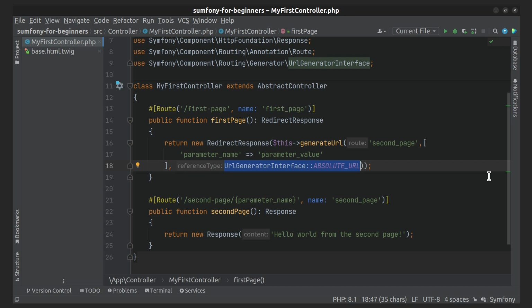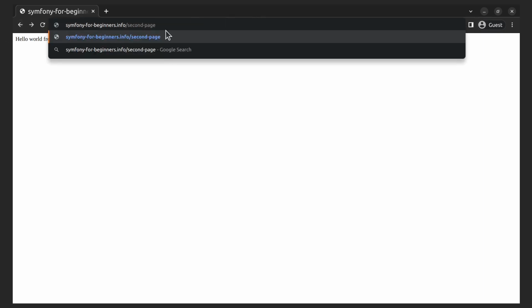In the generateUrl function, you can set the locale value. By default, it will be the current request locale. If you pass extra parameters to the generateUrl function, they will be included in the generated URL as a query string. I'll show it.